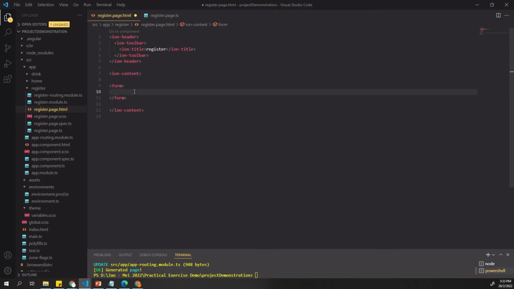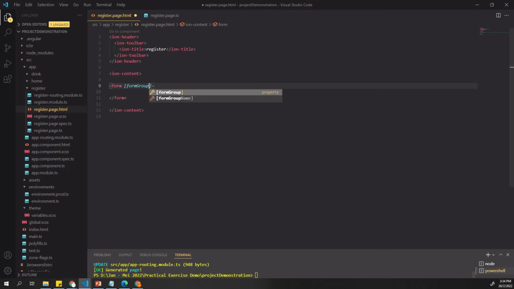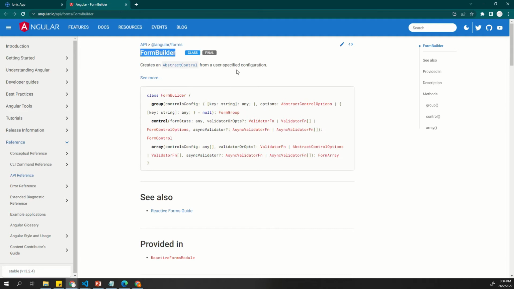We will do the usuals. We will insert the ion inputs, and sekarang kita tak gunakan ng model, kita akan gunakan form control. Tapi dia punya purpose sama sahaja seperti ng model. So di dalam form ini kita akan gunakan property binding. Kalau sebelum ni source src, tapi kali ini kita akan gunakan form group. Mana datang benda ni? Benda ni semua adalah daripada Angular, which you can read it from the Angular documentation.